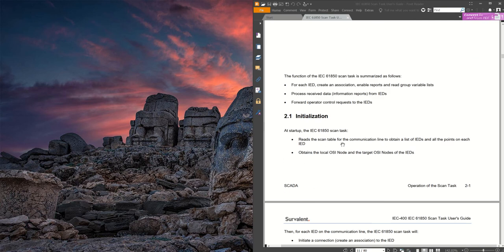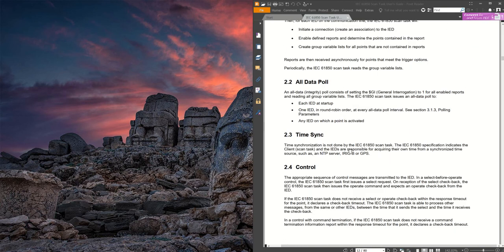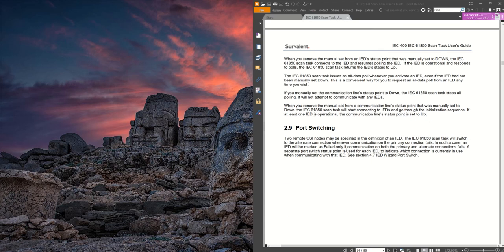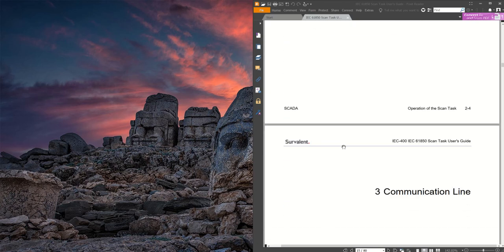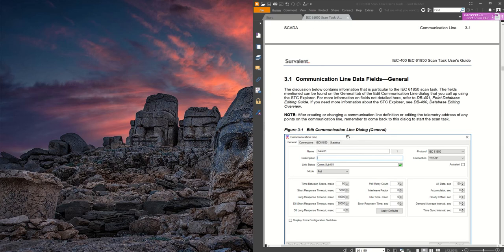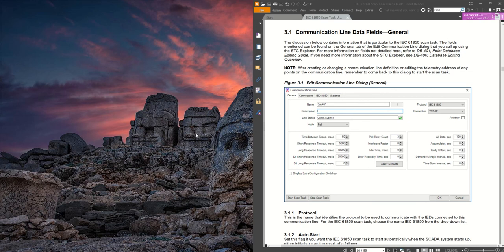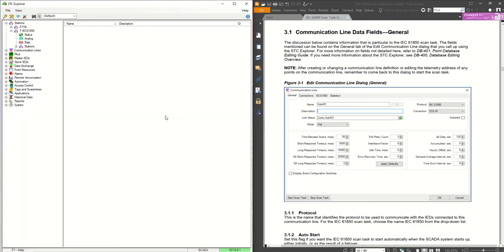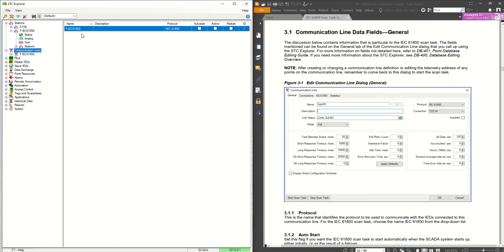So we can start with the communication line first. It's a typical communication line, similar with other protocols. So you need to create the communication line first. I've created one for the communication line. This one.